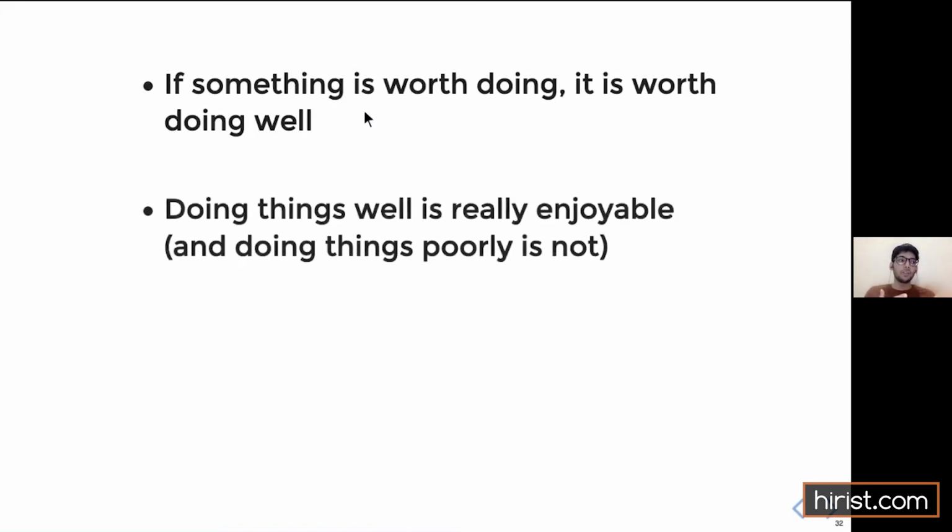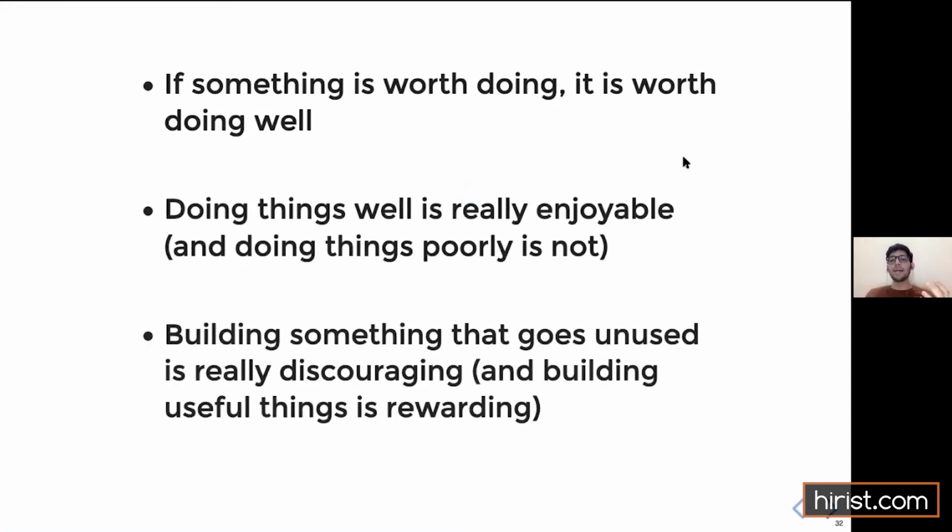When somebody praises you for doing things correctly, it is enjoyable. You get good things. And if you do something poorly, even if you have spent all the time, people are going to complain and you're not going to feel good, right? Building something that goes unused is really discouraging, right? You build some really cool application, but because it is very hard to use, people don't come to your application. And that is very, very discouraging, right?